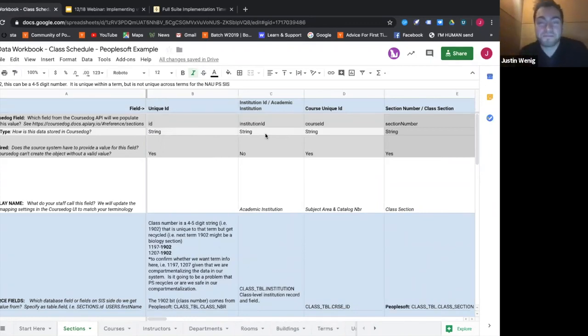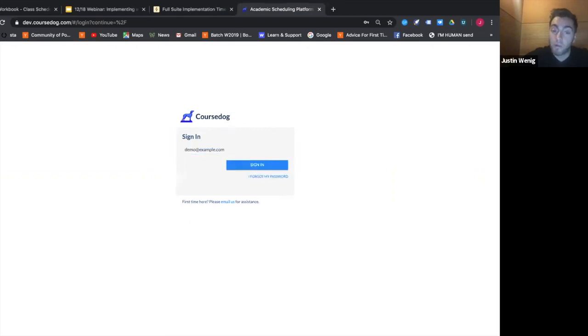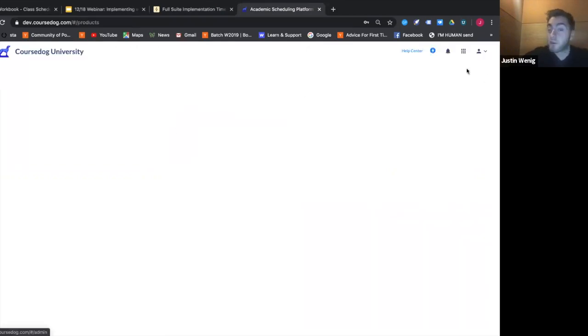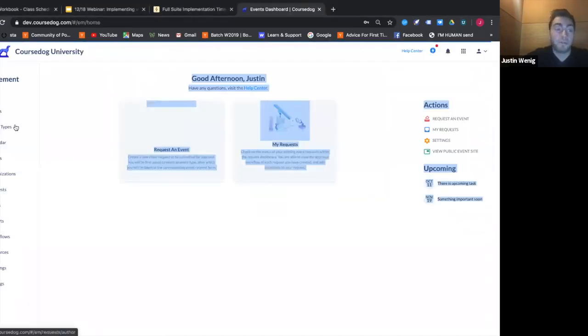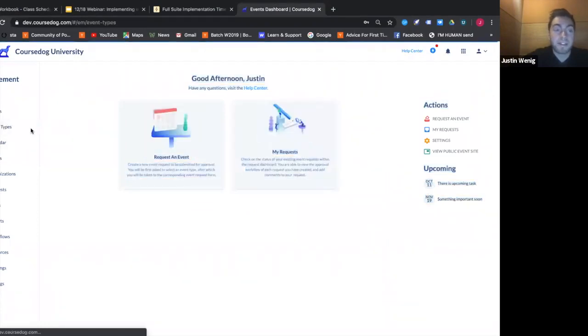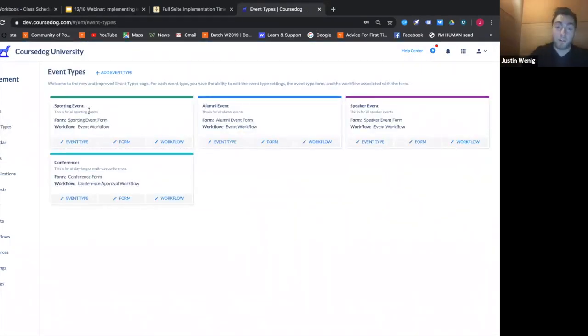So here's an example. We have a client who was using a homegrown event system. And to them, event type meant something totally different than what it does in Coursedog. In Coursedog, an event type is really an organizational unit that allows us to route to the relevant form for someone to fill out. So for example, some event types might be a sporting event or an alumni event or a speaker event.